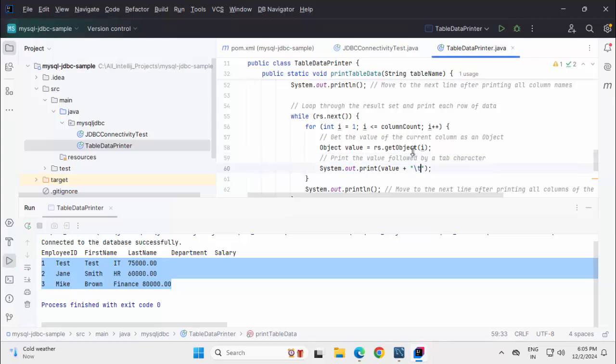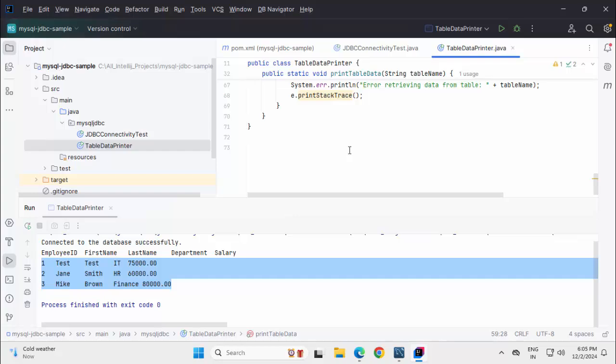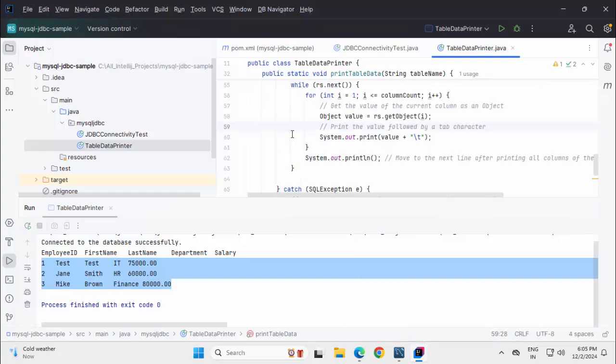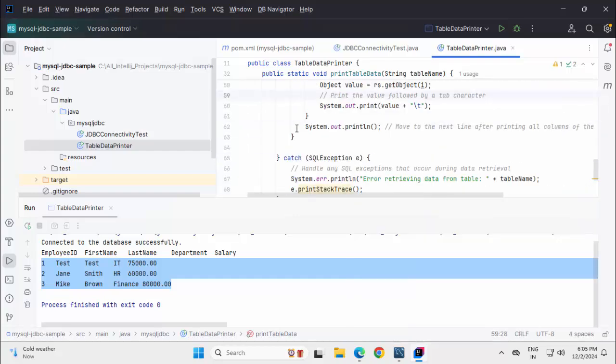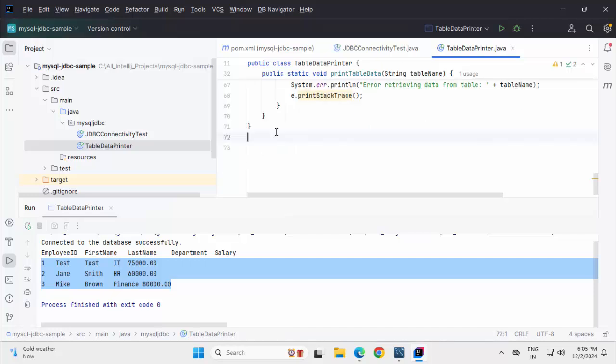Now, one thing over here, we can improve our code. This is just a rough piece of code to display the records from the database. Ideally, we can close the result set, we can close the statement, all those improvements we can implement.